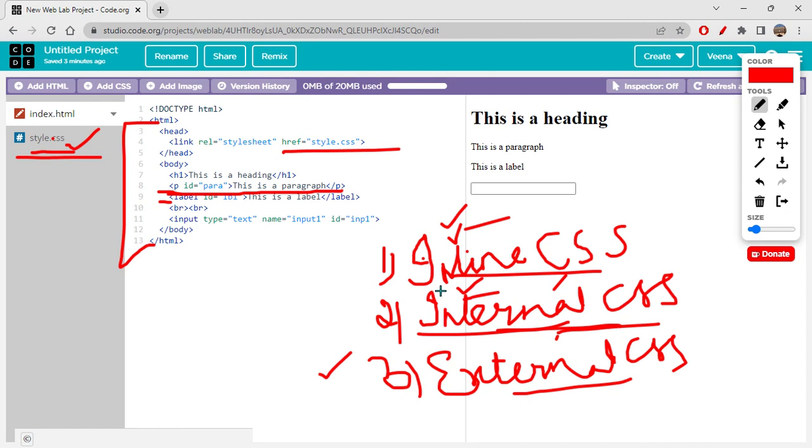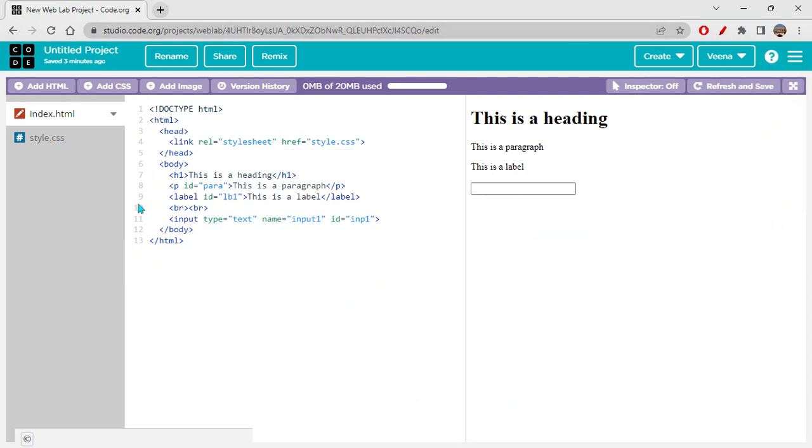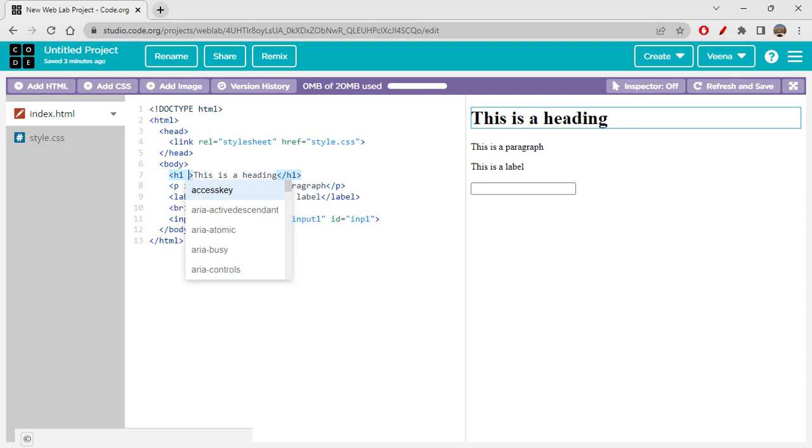So this is about the three types of CSS. Inline CSS: within the line itself, you style the element. Internal CSS: within the HTML page, you write it. External CSS: outside the HTML page, you write it. Okay, so this is all. Let's start off writing the inline CSS first. So for H1, I'm writing inline CSS.